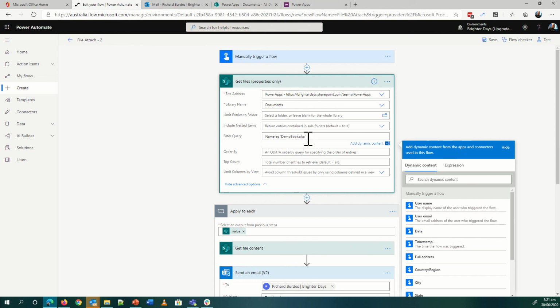But with the way I work, you're better off working with IDs, because it's unique, whereas you could have a couple of files called demo book possibly in your structure that you're looking for. But that's how you do that.